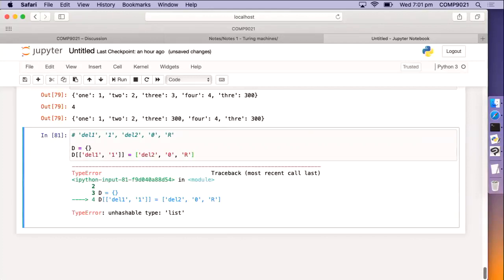Doesn't work. So why is Python not happy with this? Because the keys have to be things you can't modify. All right, so number, you can't modify it. So that's why you can provide a number as a key to a dictionary. A string, also, you can't modify it. You can create new strings from this string, but you can't modify a string. So it can also be the key of a dictionary.